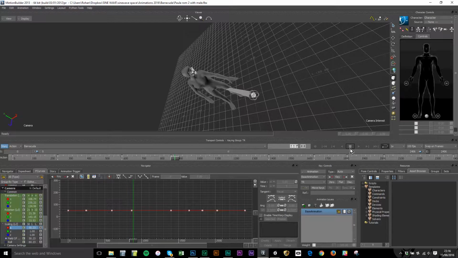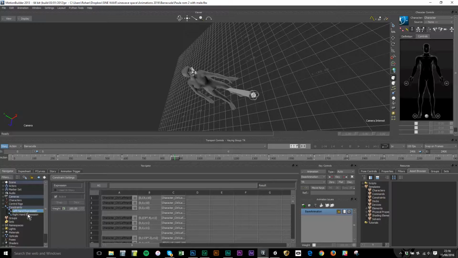It's worth noting we do have finger animations and facial animations as well, so you can animate not just the body but any part of the hands and face at the same time.